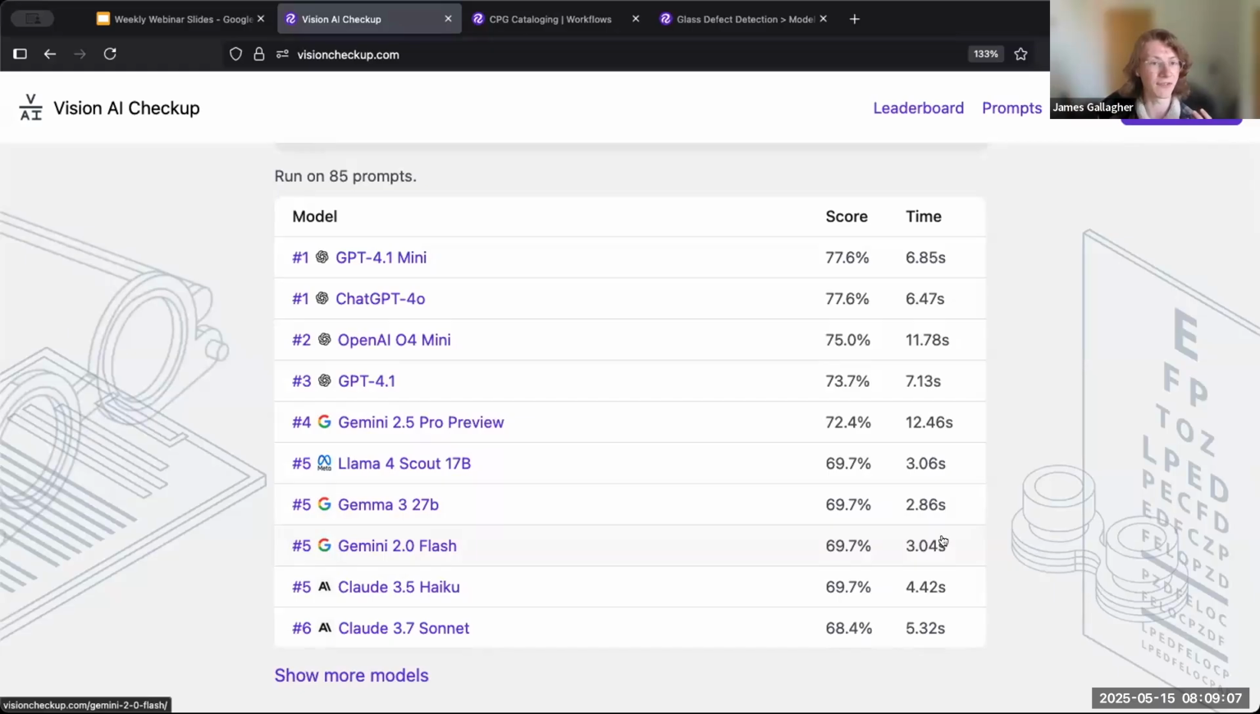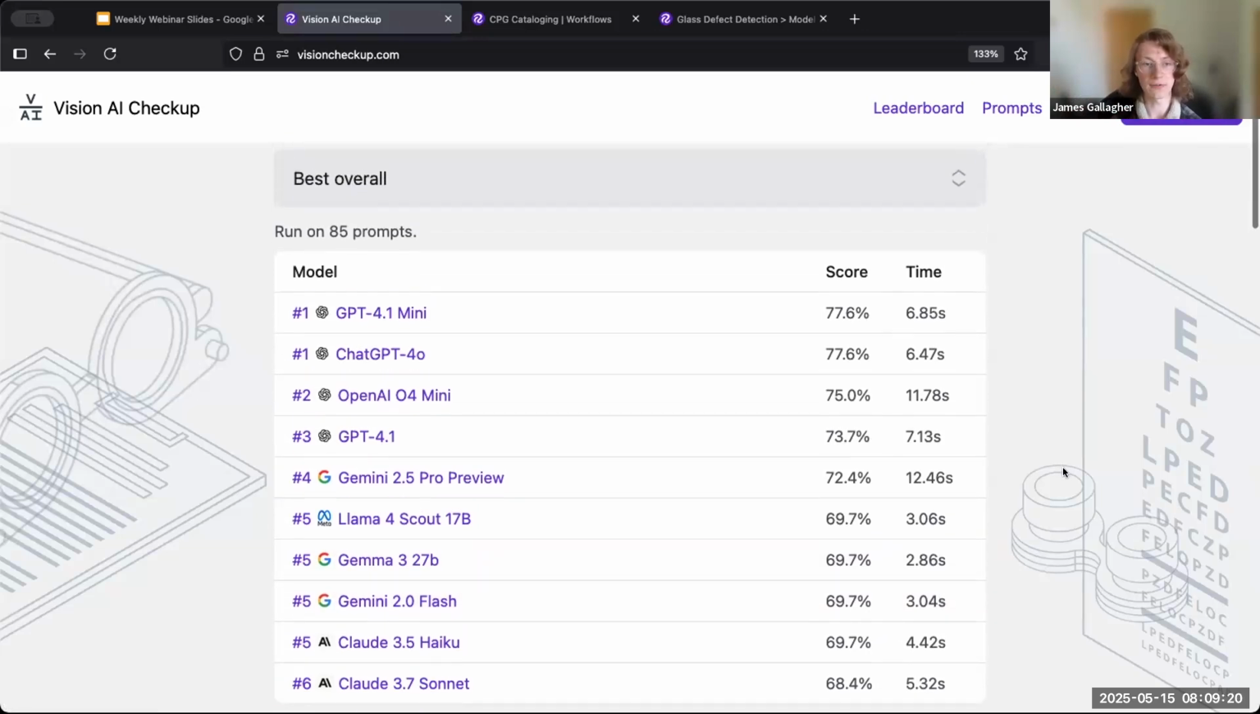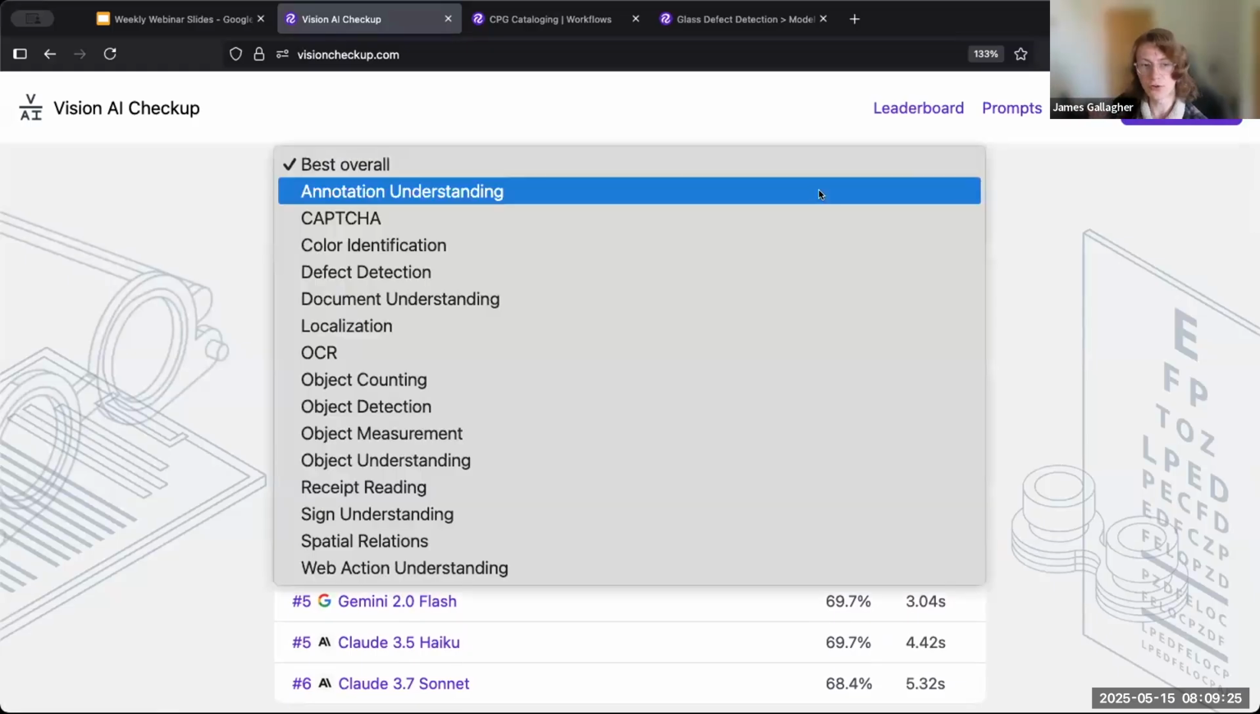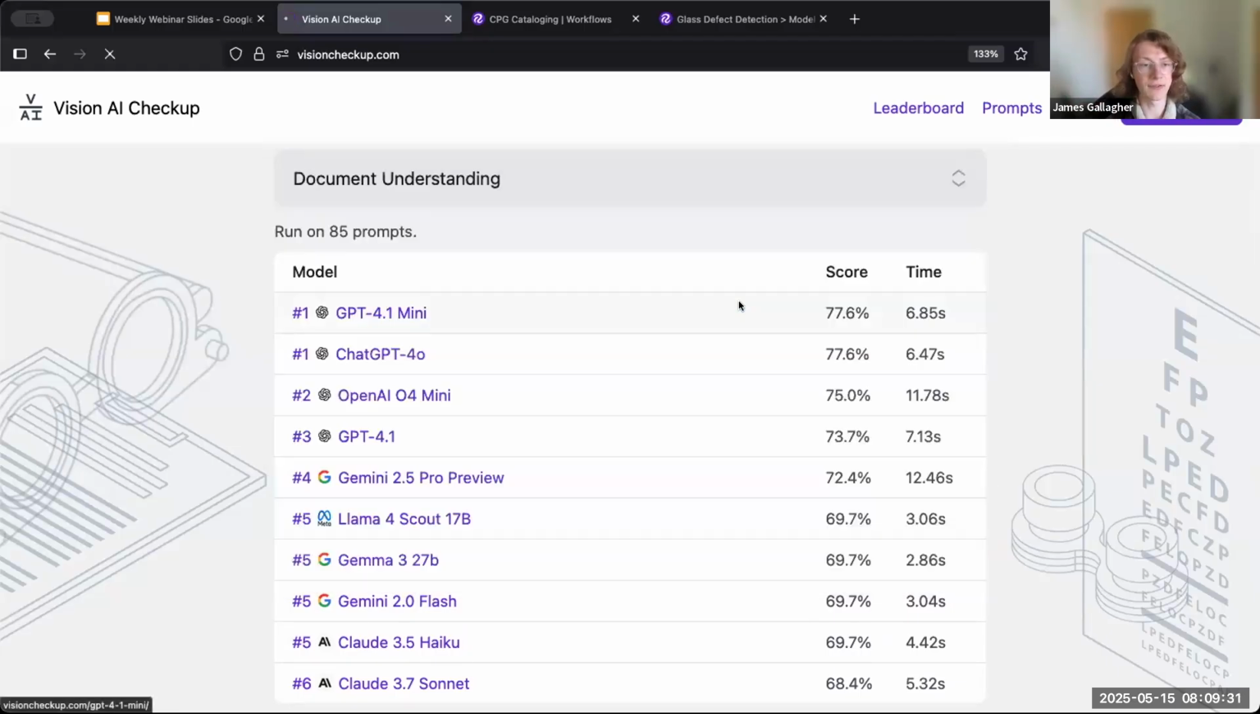And so this already gets us to the point of, okay, these models score differently, they have different times. What are the trade-offs that I can use to make a decision about which one's best? And in order to do that, we have a few different things available. First, if we click this best overall, I can choose a particular domain in which I want to evaluate model performance. So let's say I'm doing a document understanding task.